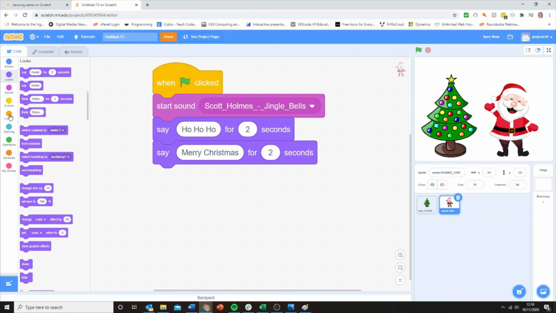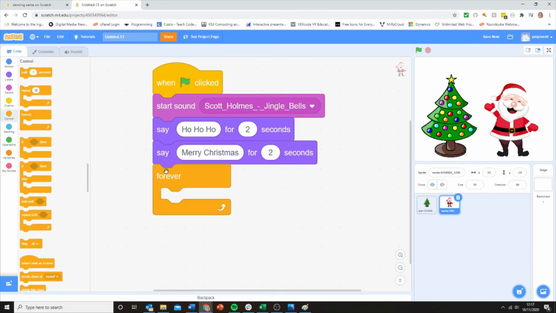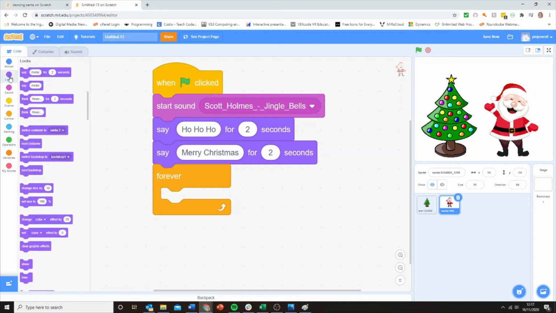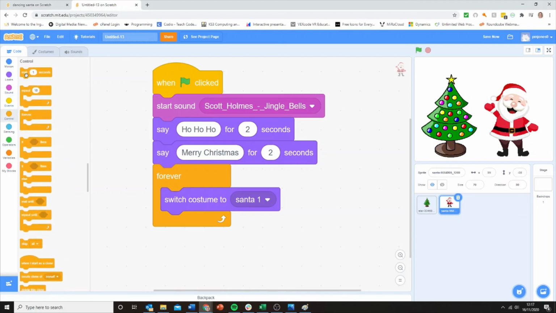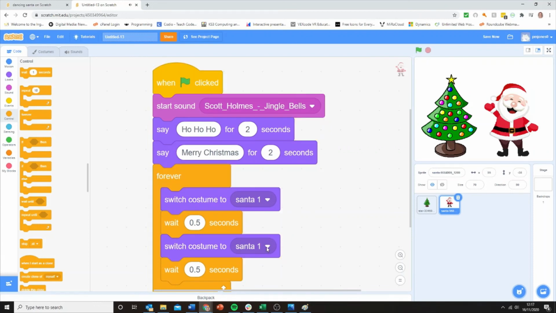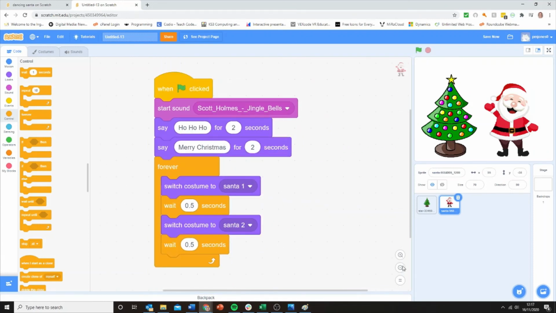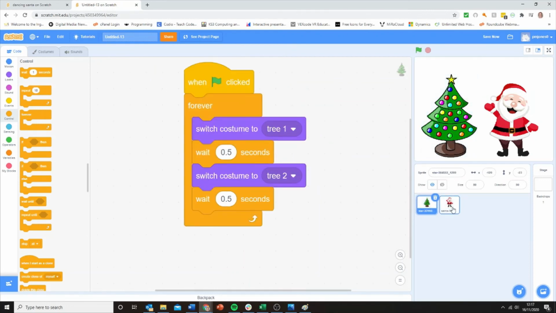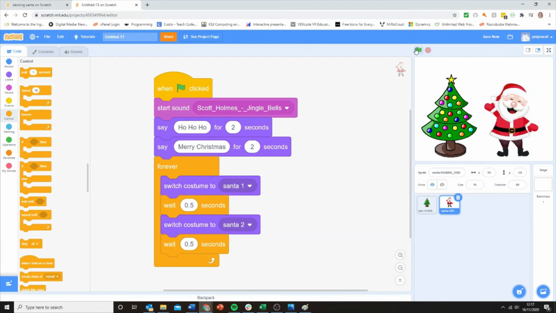Now I'm going to add in the illusion of dance. I'm going to add in my control by having a forever loop, and add in that switching between the costumes again. I'm going to go on to looks, and go switch costume. I want Santa 1 first. Then I need that wait again. I still need to give that time to play each costume as it's moving. I'm going to right click and duplicate that, add it in, and change that to Santa 2. So now I've got my code on there as well. I've got 2 programs on each sprite. So let's test that out.